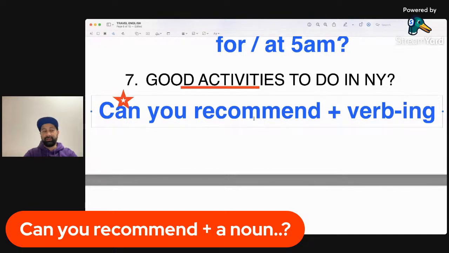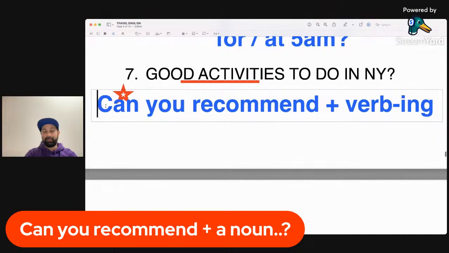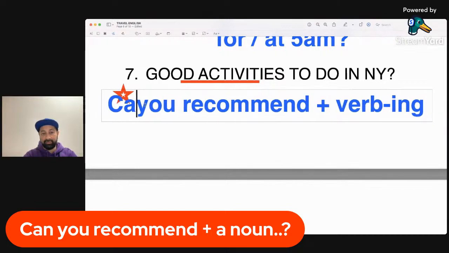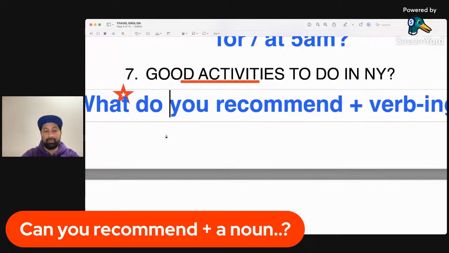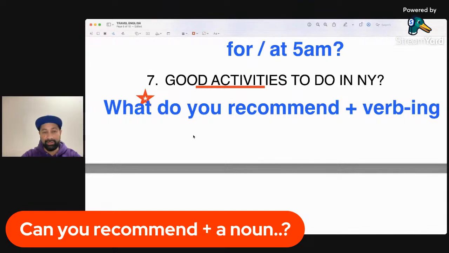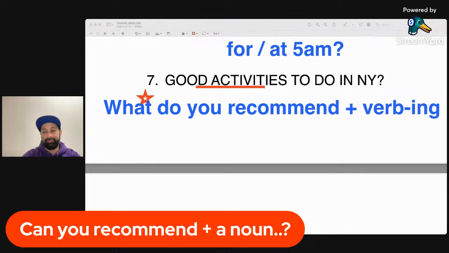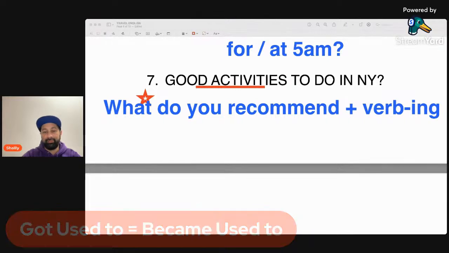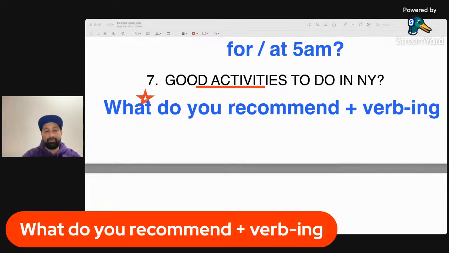Now let's make this a little bit different. Sorry, I made a mistake here. We're going to make this a WH question. So sorry, let me just fix this. What do you recommend? And then verb ing. What do you recommend and verb ing. I got ahead of myself there. All right, so what do you recommend plus verb ing.